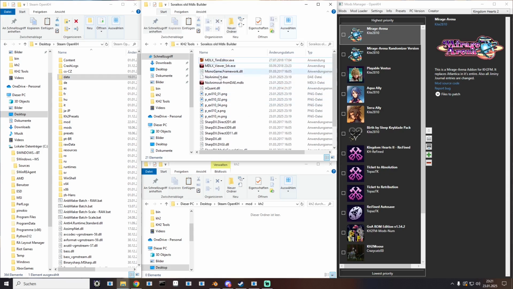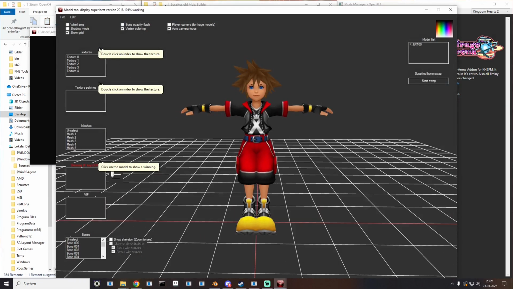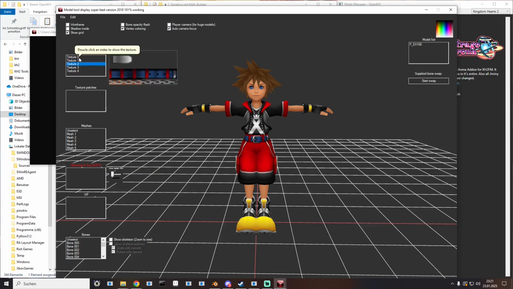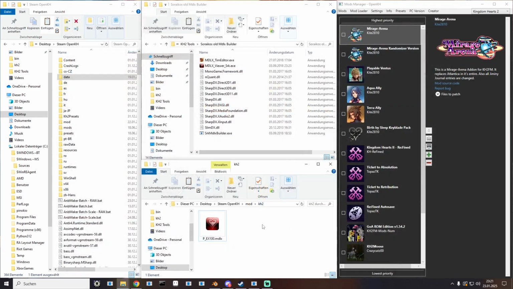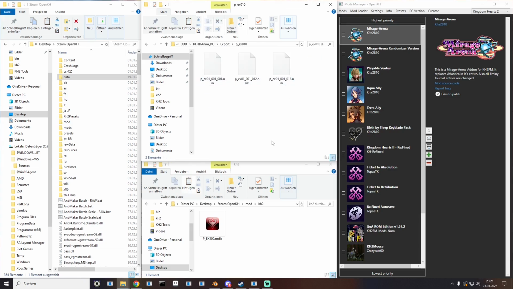And then I will delete all the stuff I don't need anymore. Then we just drag and drop our new model in here, which will be Sora, of course. So PAX 100. Oops. If I click on that model again, see, it's all there. Textures are all there, looking a bit stretched, but we can fix that with master textures again, so there's no problem. So then we are going back to our DDD folder where we exported the animations, 3 at once.